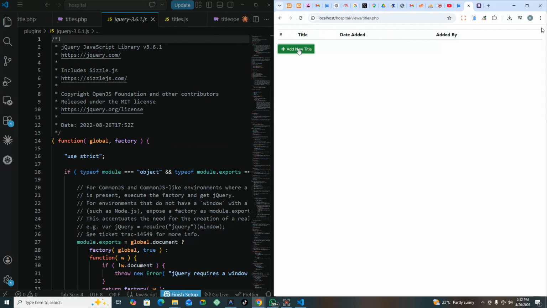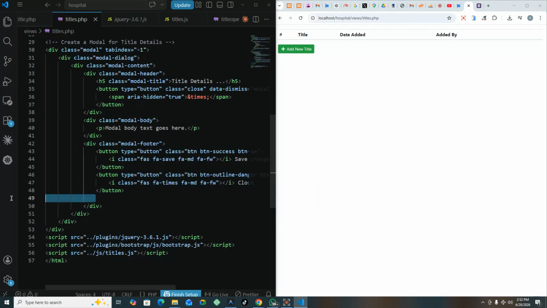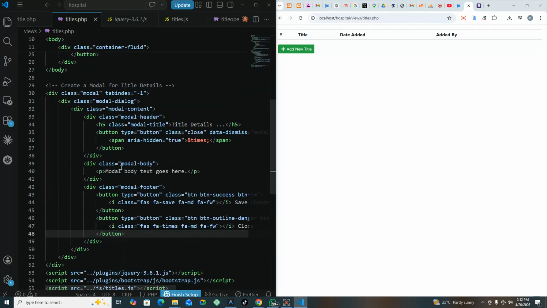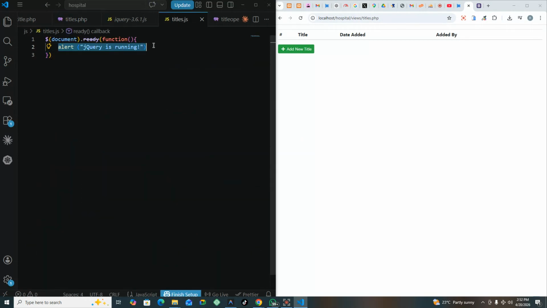When I click on this button, I want to be able to show the modal. So what I'm going to do is I'm going to go back to this modal. I just went because I wanted to show you how to launch the modal. So the thing is, I'm going to give this modal an ID. So I'm going to come and give it an ID and say, this is title details modal, like that. So this is the modal. Then this button, this add new title, is also a button that when I click, I want to show up this modal. So I'll come here and I'll simply remove this because I've confirmed jQuery is running and everything is fine. There are no errors on my console.